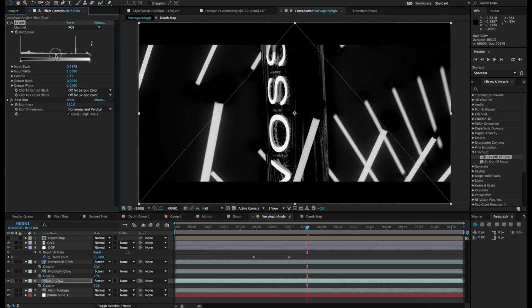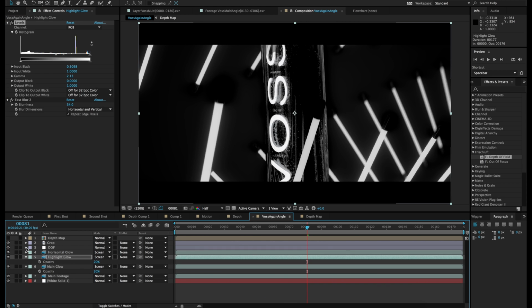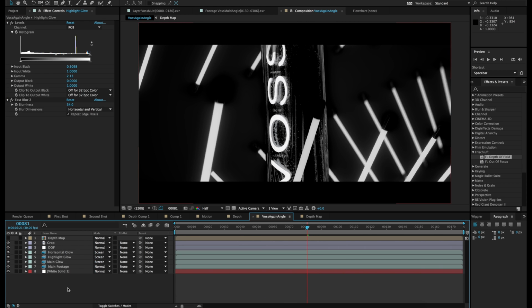So maybe I'll just want to bring some of the details back in. There's just a lot of things you can do. So next thing, like I mentioned, is bringing some color in.